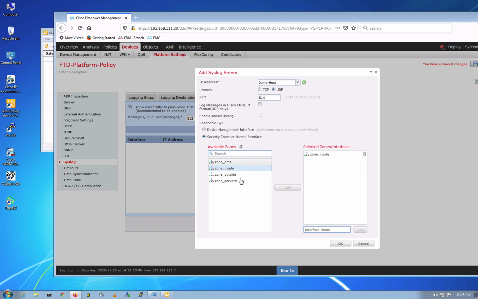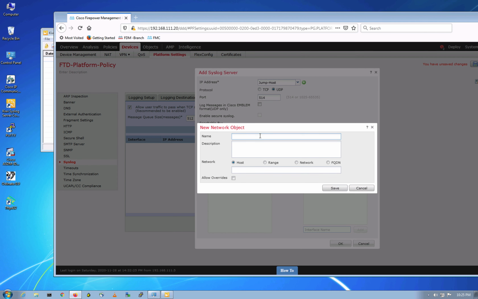This is why I was saying you can also send it on the device management interface as well, right? Actually, let's do that. In which case, we'll probably have to change this. Let's create one more. I'm going to say the same jump host. I wasn't sure that we could send it on management, but I think after 6.3.0 they have enabled that. So in that case, I can now send it on management.